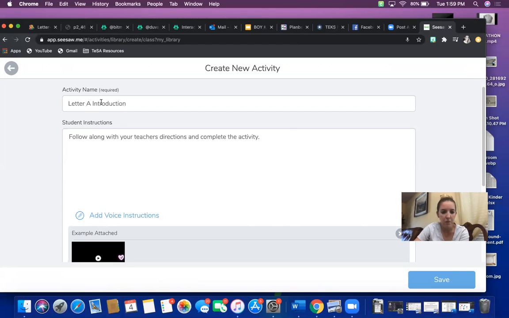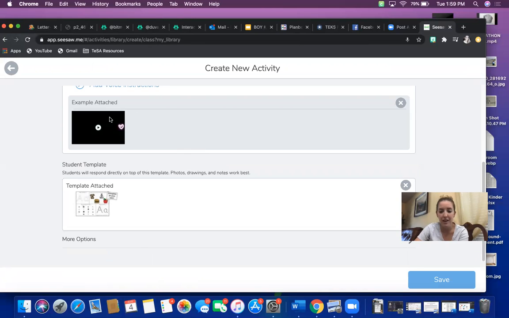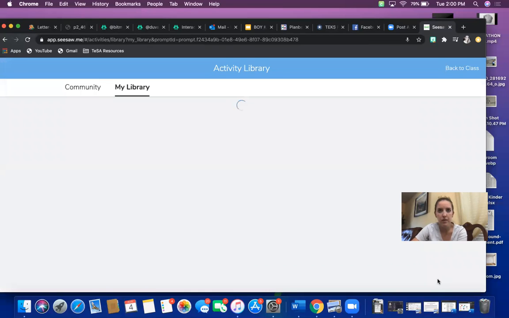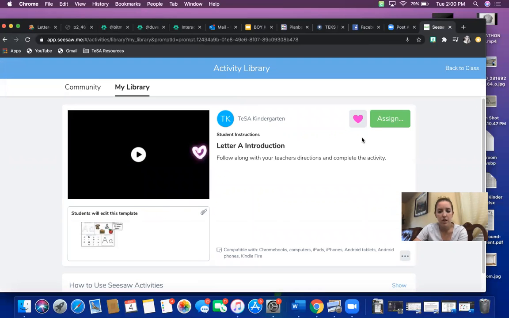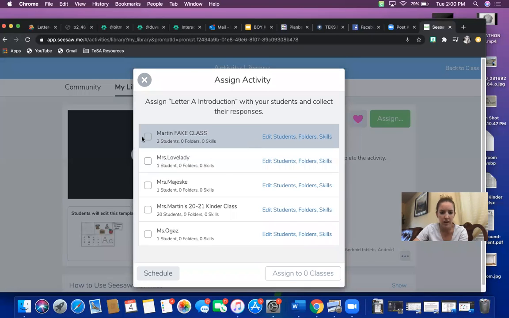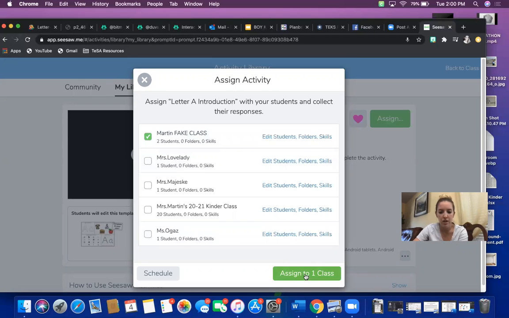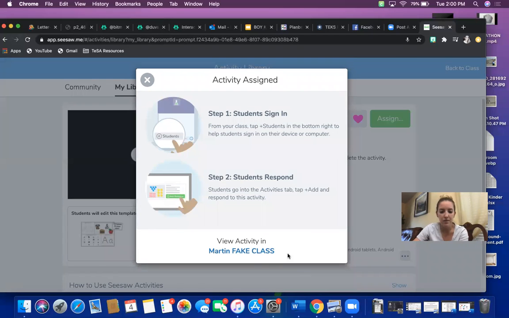Now, I have my activity name, I have my instructions, I have attached my example and instructions for them to follow, and then I have attached the template for the students as well. So I'm going to click Save. And then I want to make sure, obviously, that I assign this to my students. So I'm going to go Assign, and I'm going to click on Martin Fake Class, because that's what I'm using right now. And I'm going to assign it to that class.